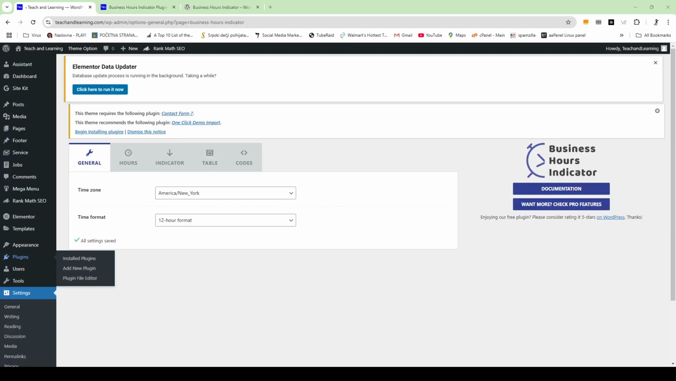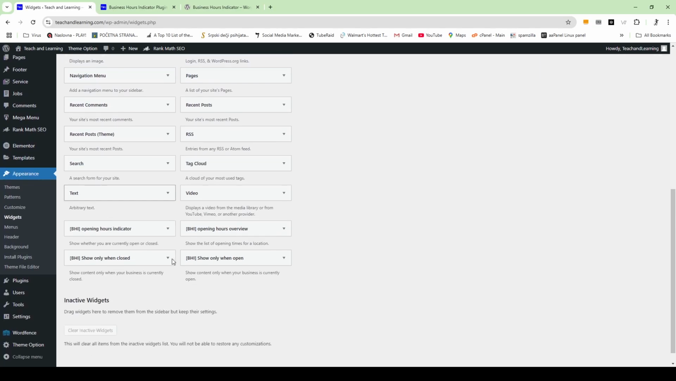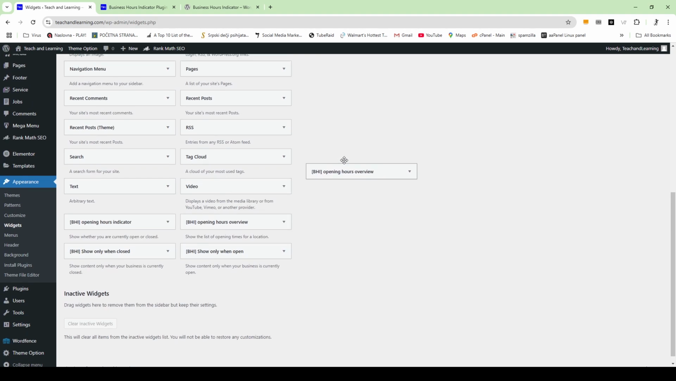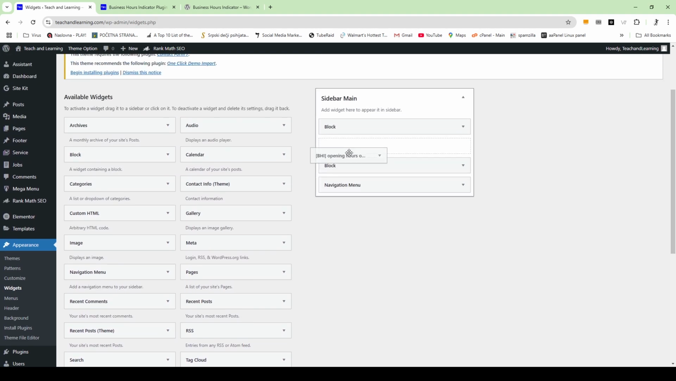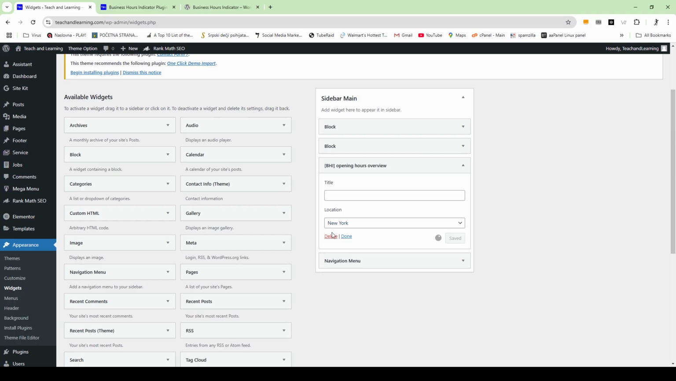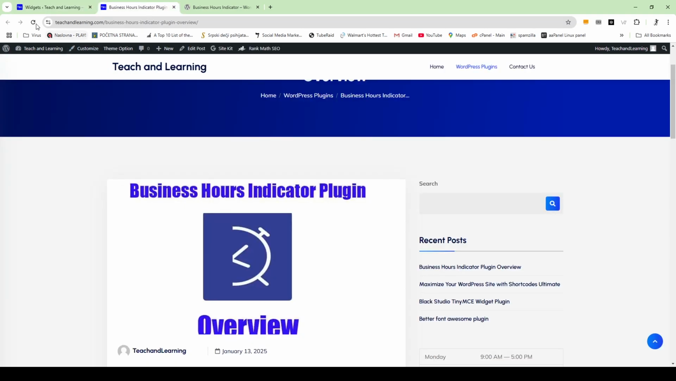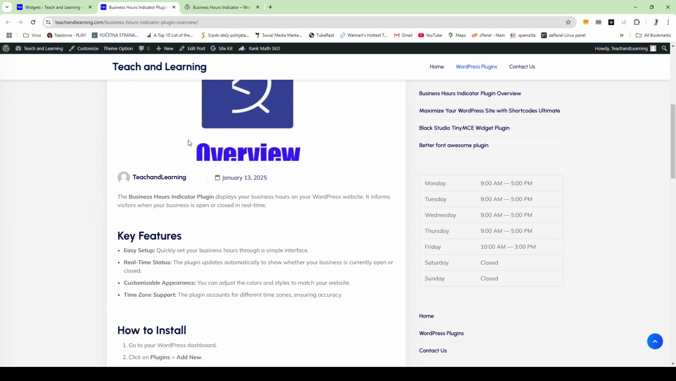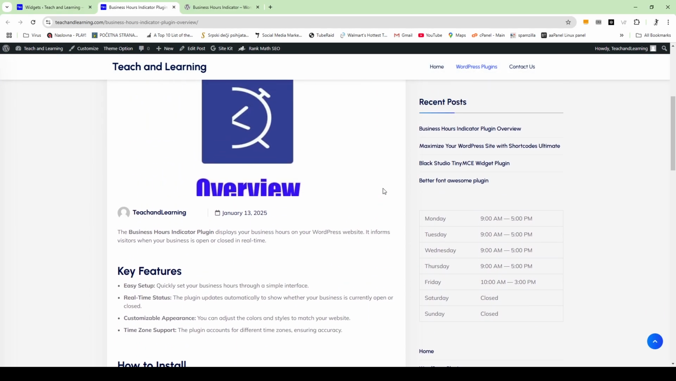Next, let's add the indicator to your site. Go to Appearance, Widgets. Drag the Business Hours Indicator widget to your sidebar or footer area. You can also use a shortcode to place it anywhere on your site. That's it. Your visitors can now see your business hours at a glance.